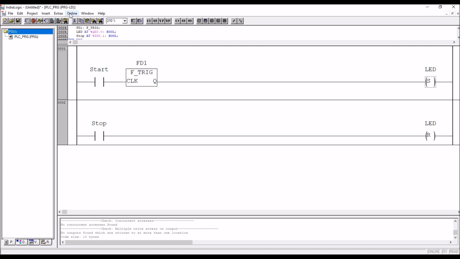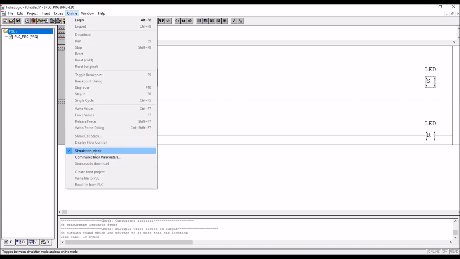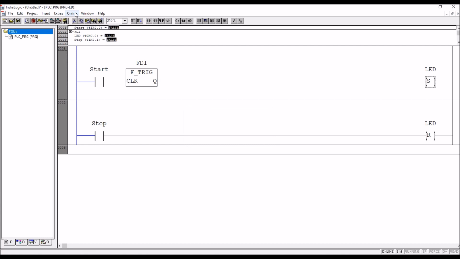Now go to simulation mode, then login, and then go to run mode. Falling edge means, for example, when input is on, output is not on. When input is low, meaning off, then only output is generated. That is why it is called falling edge detection. It senses the switch off of the button. When it goes off, we generate a signal.